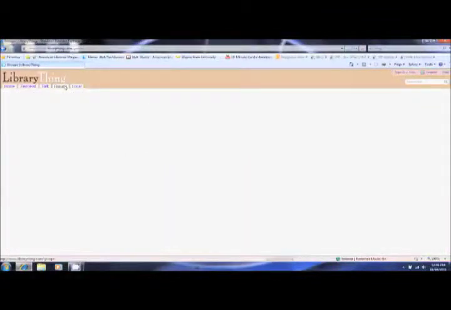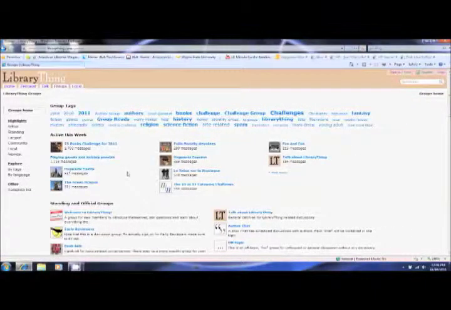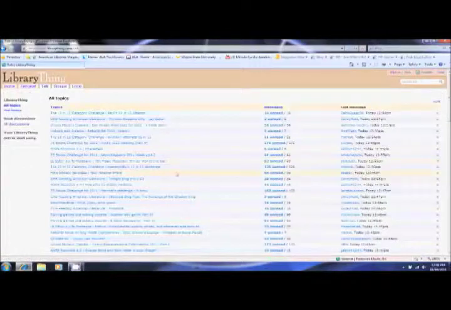Next we'll move on to the Groups tab, which is fairly self-explanatory. Here you'll find groups about books, authors, genres, and these are organized in a number of ways, standing groups, and they're even organized by location, so you can find groups near you.